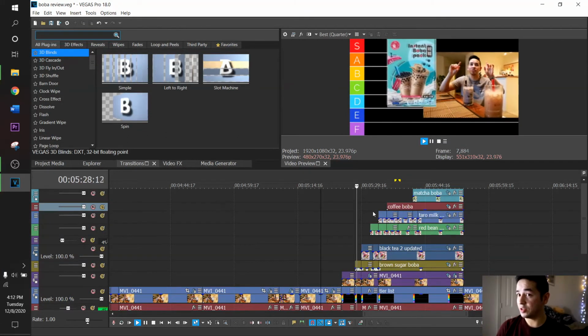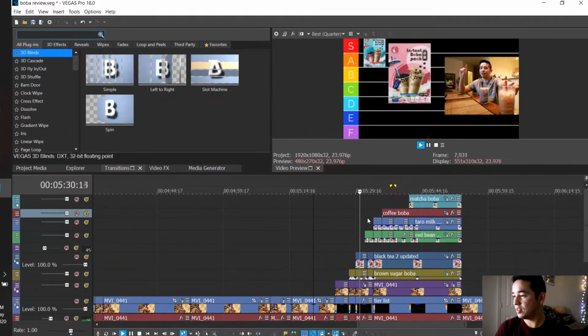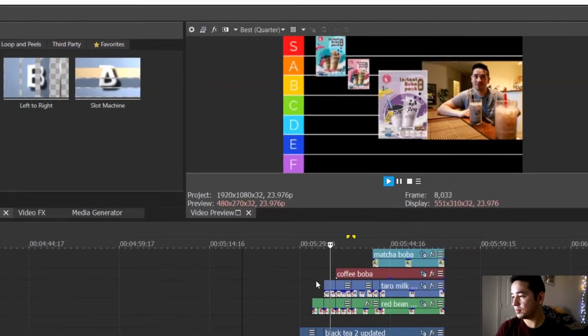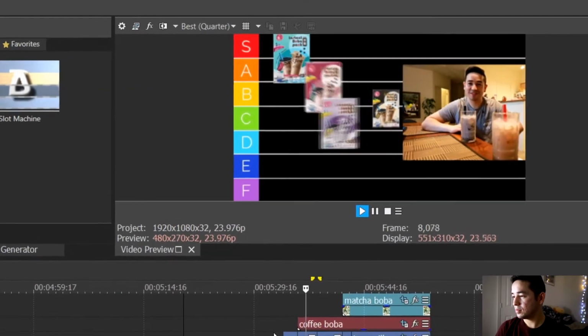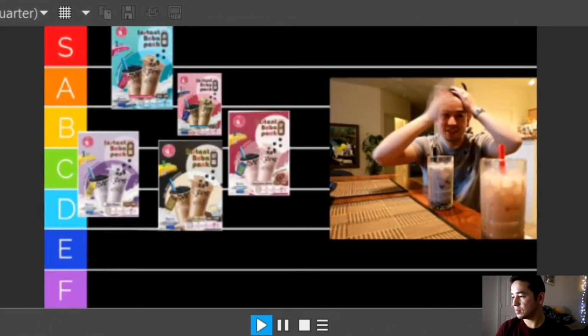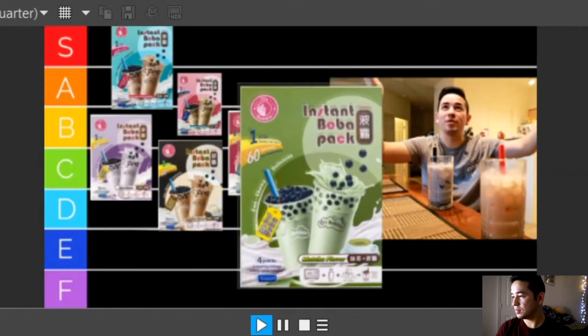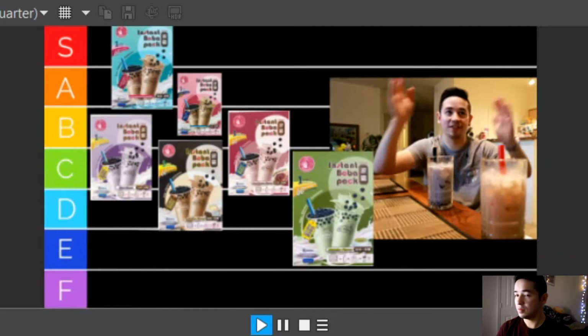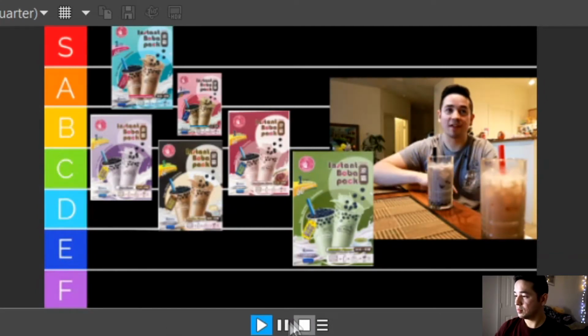So it's S tier, a tier listing. Then I think it goes red bean, then I think it goes taro, and then coffee. So chocolate goes after that. Matcha. Probably matcha, then if I'm doing a tier system, yeah, that would be the tier.